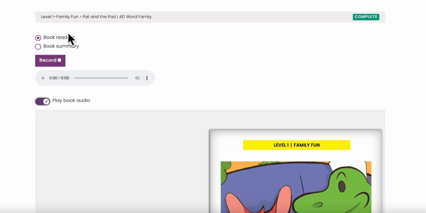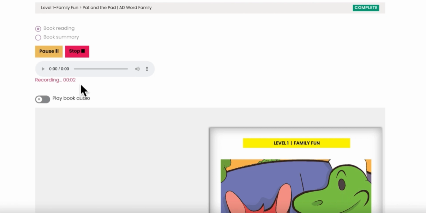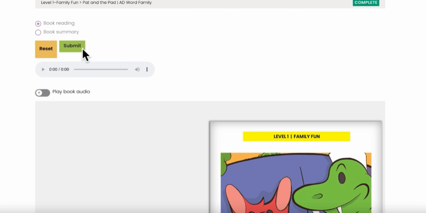Now you can see up here, the book reading option has been selected for you. When you're ready to start reading the book, you can go ahead and turn off the book audio so it doesn't interfere with your recording, and then you can go ahead and click on record. You will see that it has started recording because there will be a little timer at the bottom right here. Okay, now when you are done, you can go ahead and click stop, and you can submit.